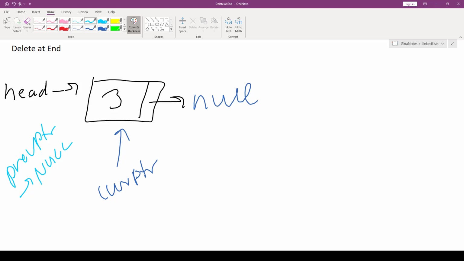So we need to check to make sure that cur pointer is not equal to null, in which case we are actually going to be deleting a node that is not at the head of the list. If prev pointer is null, then we are deleting at the head of the list, in which case we're going to simply delete cur pointer, and we are going to update head to point to null.